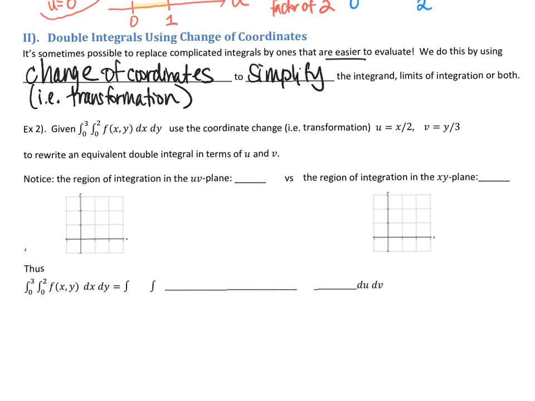And so I'm going to give you a very basic example down below here where we can just visualize one basic transformation. And then we'll go to a more general case. Okay, let's say we wanted to do this double integral. And I said, hey, for whatever reason, maybe the way my integrand's set up, I decided it's going to be easier if I make this transformation where I let u be x over 2 and v be y over 3. And now I want to rewrite an equivalent double integral.